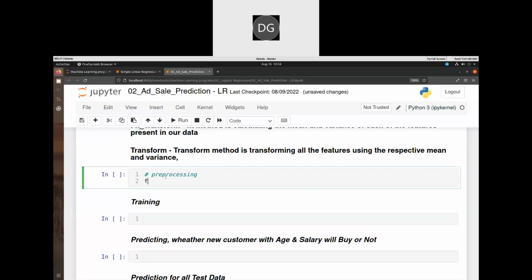Okay, newly I am importing this also, you just note it down: from sklearn dot preprocessing. As I have told, we have two things, right? Standardization and normalization. I am going to use standardization. So the StandardScaler method I am going to use. StandardScaler: S caps and then Scaler S caps, both the S are caps.